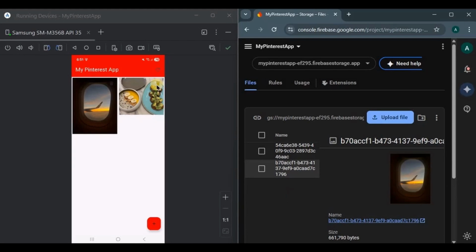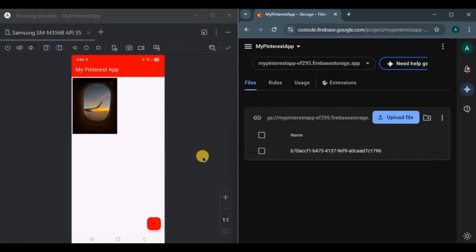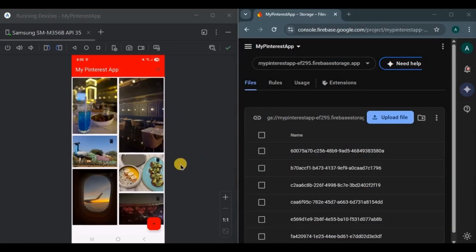Now I want to delete this image, hence click on the delete icon button and the image is removed from the UI using the deleteImage function. Refresh the database. Great! I'll quickly add more images and look, so cool.